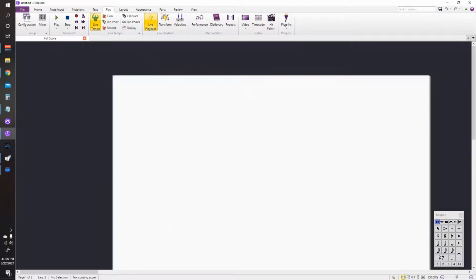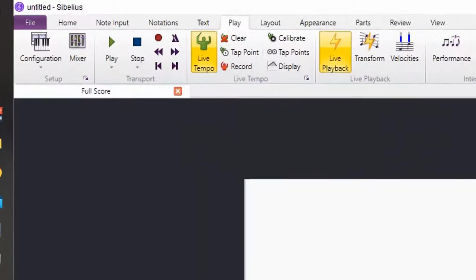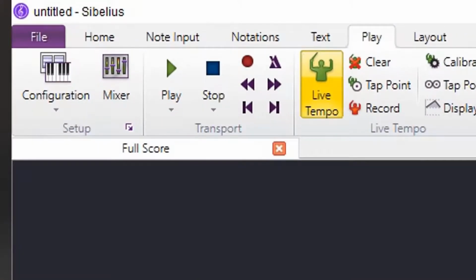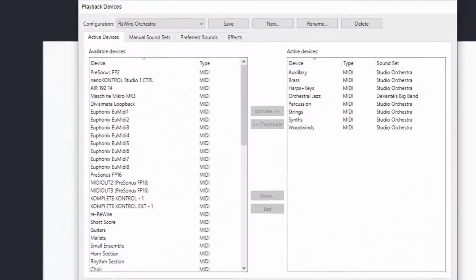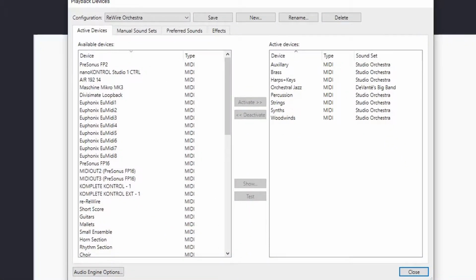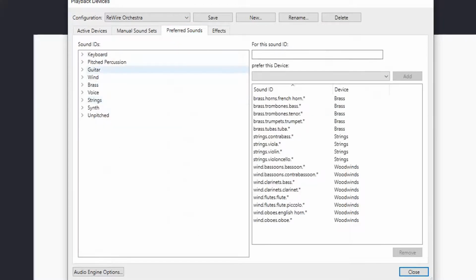Now the next thing I'm going to show you is where to find the sound IDs for your instruments. And this will come in handy when we get into the drum mapping stuff. Okay, so within that same play tab, we're going to go to where it says setup and hit this drop down menu. And then we're going to go to preferred sounds. And these are the sound IDs for your instruments.